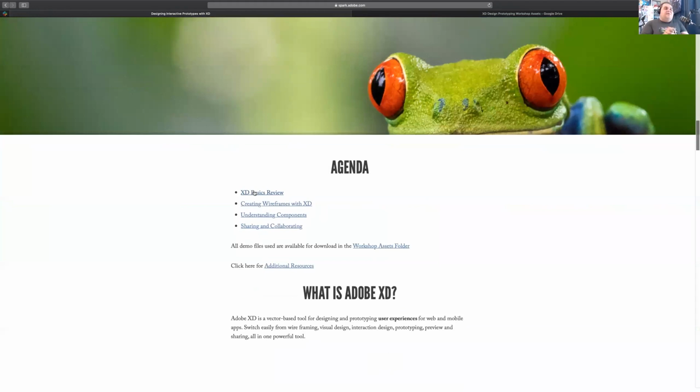I want to do a quick overview of XD and walk through a few basic pieces. And then we're going to talk about creating wireframes with XD. And then we're going to talk about understanding components and how they work when you're creating a full composition. And then we're going to talk about sharing and collaborating. Those are the main things. We'll hit some more general tips and tricks that will help you prototype and design as well. Does that sound okay for a game plan for today?